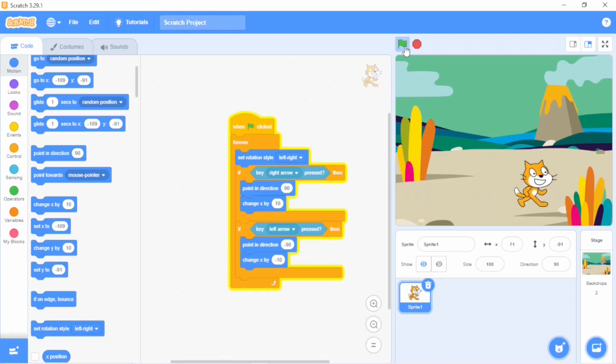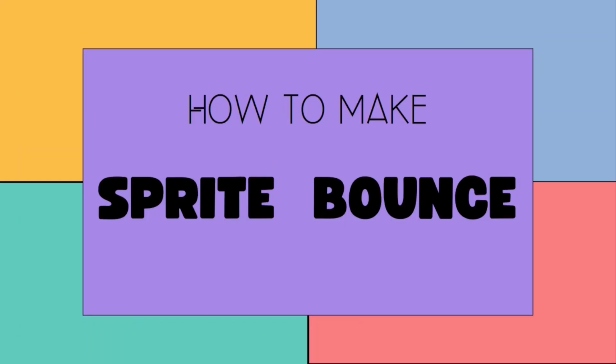So, you can use this animation in your game and stories to make it more interactive, right? Now, we'll move to another animation. Let's go. What is our next animation? Our next animation is how to make our sprite bounce. This one is really interesting. How you can make your sprite bounce in different directions.